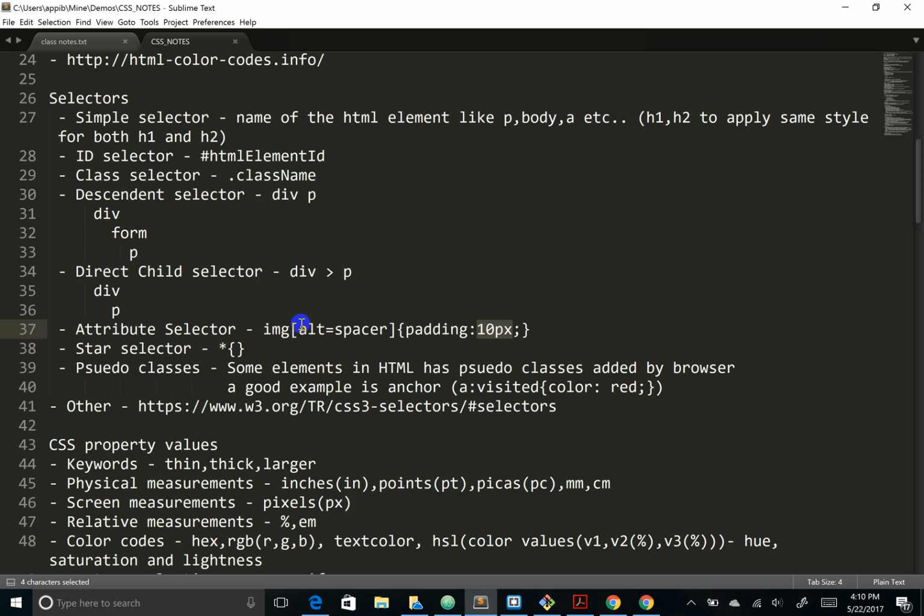Okay, this attribute selector can select multiple elements because there could be multiple images with the alternate text set to a spacer. Okay, you have your star selector. Your star selector is your wildcard selector. So this is where all the elements will get the same style. Whatever you define here, all the elements will have that style. But we rarely use it, but it's there.